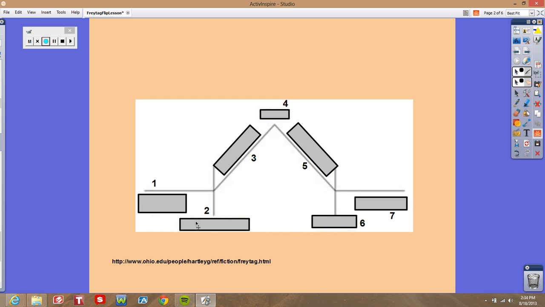The third component of Freytag's pyramid is your rising action. Notice how the pyramid rises up toward the top. The rising action are all of those things that happen while Goldilocks is in the house. She goes in and she goes into the kitchen and she sees these lovely bowls of porridge, and so she's going to try each one, and we all know the story.